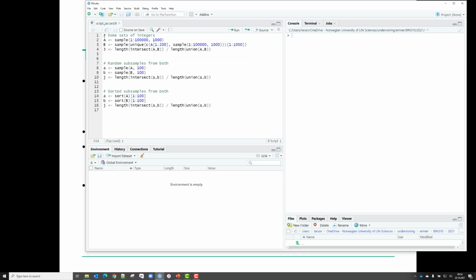Let me just briefly tell you what it does. I sample at random a set A consisting of 1,000 integers from 1 up to 100,000. So it's just randomly collecting these numbers, 1,000 of them. And then I make a set B, which is also 1,000 numbers, but I make sure that the first 200 values in A are also in B so that they have some overlap here.